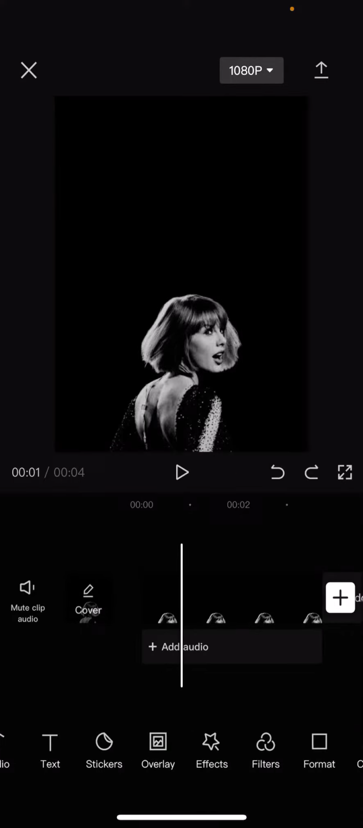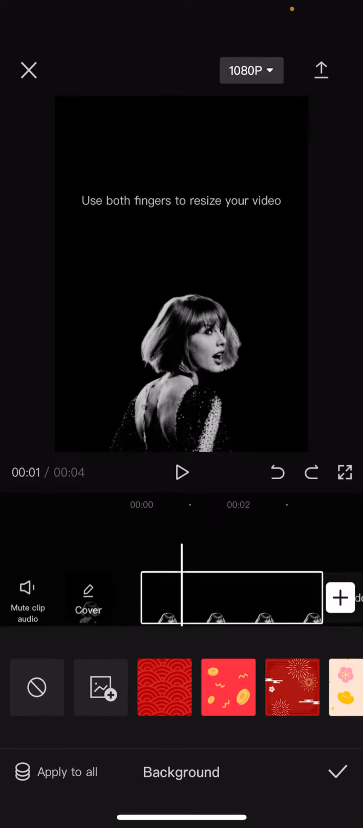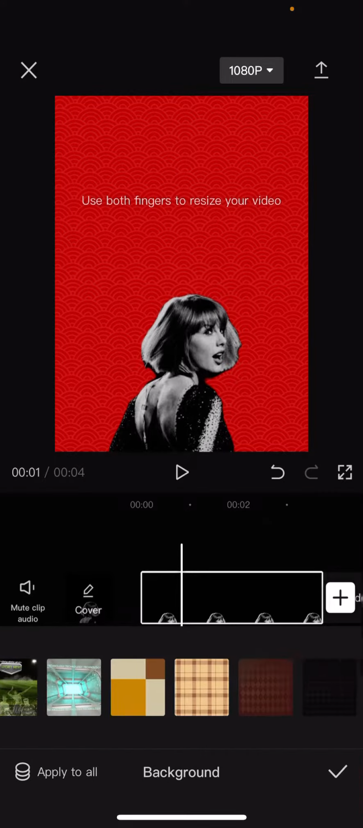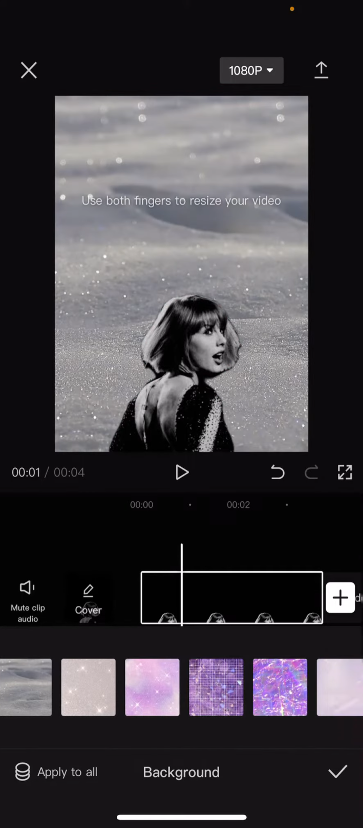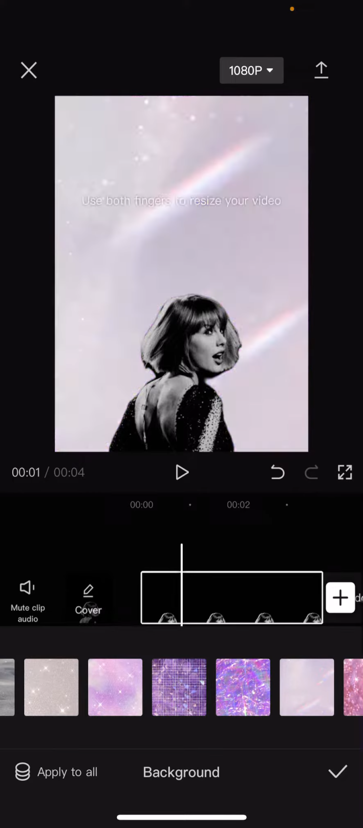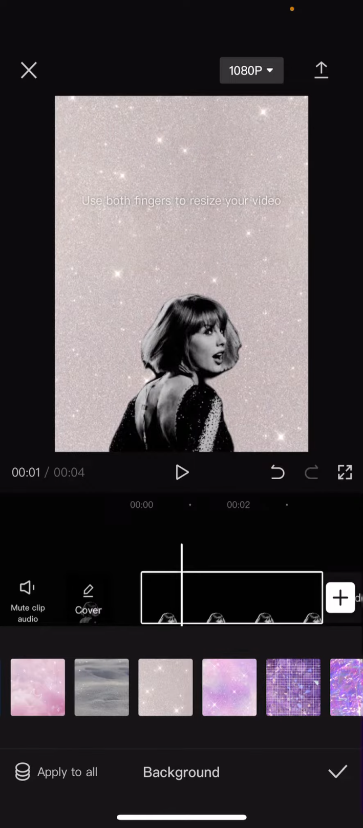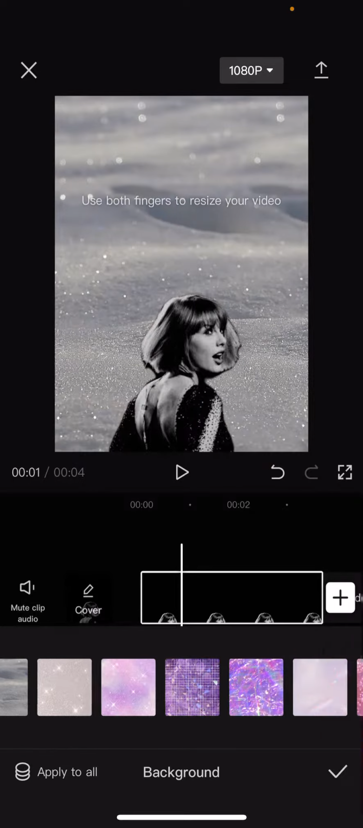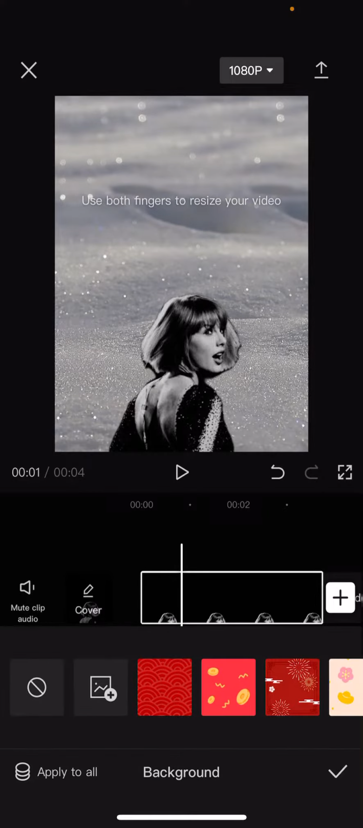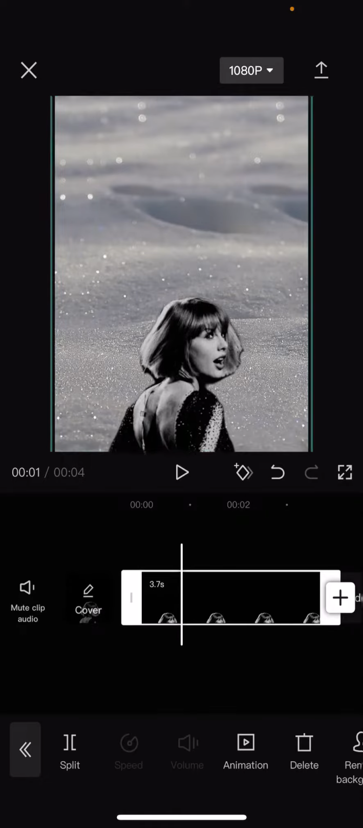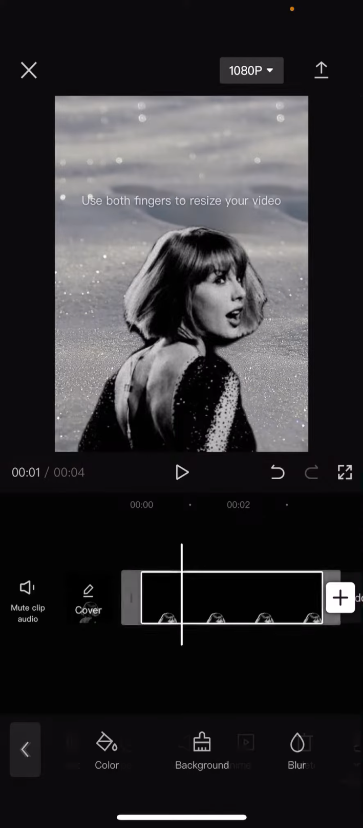And then after that, you are going to go to canvas background, and here you can select the background you want. You can also use your own photos for it too, and you can even just choose a plain color for the background, but I like this one. As you can see, you can add in your own image. Press the checkmark button and you can even resize your video to fully fit the frame.